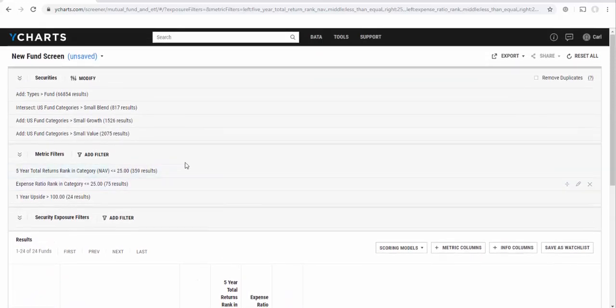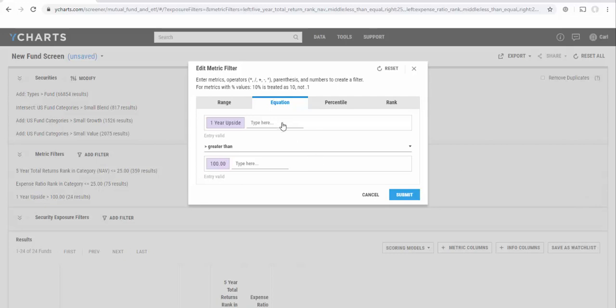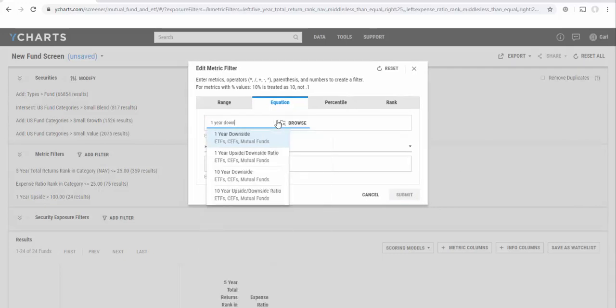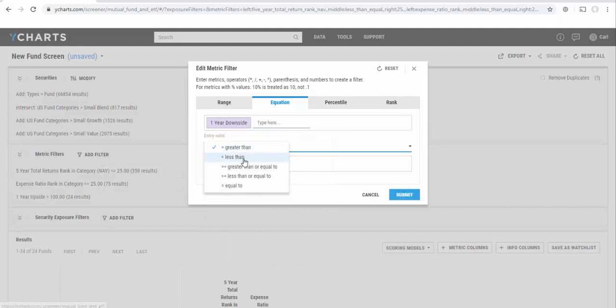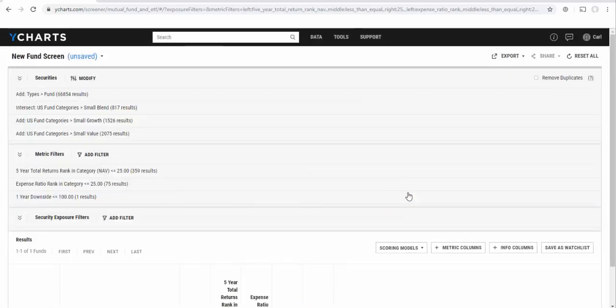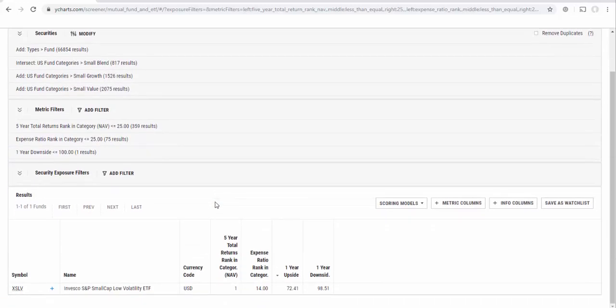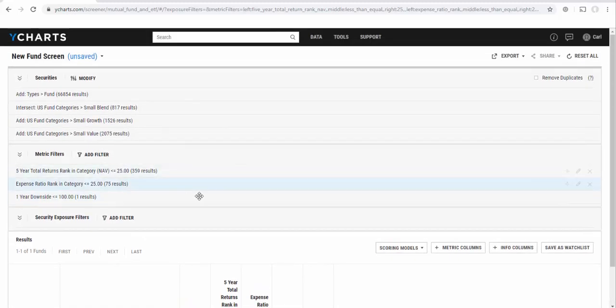Now let's say you are on the bearish side of things. You can edit the last filter we made by clicking on the pencil icon of that filter. Simply replace 1-year upside with 1-year downside, and then change the inequality to less than or equal to, and click Submit. The remaining funds will have outperformed the S&P 500 during months that the S&P 500 has lost value. And again, sorting by any column header will be a great way to start further analysis on one of these remaining funds.